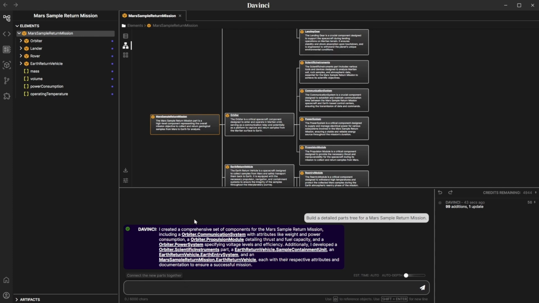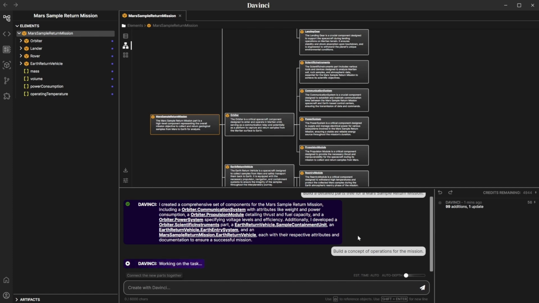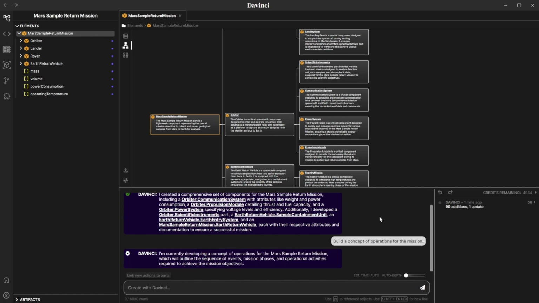Let's try and build an action flow. So we can just say, build a concept of operations for the mission. We've now sent that task to Davinci, and it is currently constructing the different actions required to conduct the Mars sample return mission. That'll come back to us in maybe 45 seconds here.